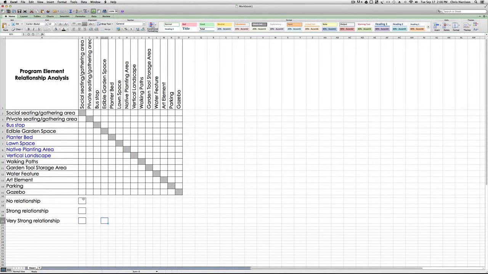Alright. And I want to give this a color. So no relationship's going to be blank. The strong, I'm going to try to use the same colors I used last time, actually. Oh, actually, I'm going to leave that white. We'll come back to that. I'll show you that in a second. And then this one is going to be a darker blue. Okay. Great. And actually, let me just do a thicker border around this just so it reads a little bit better.